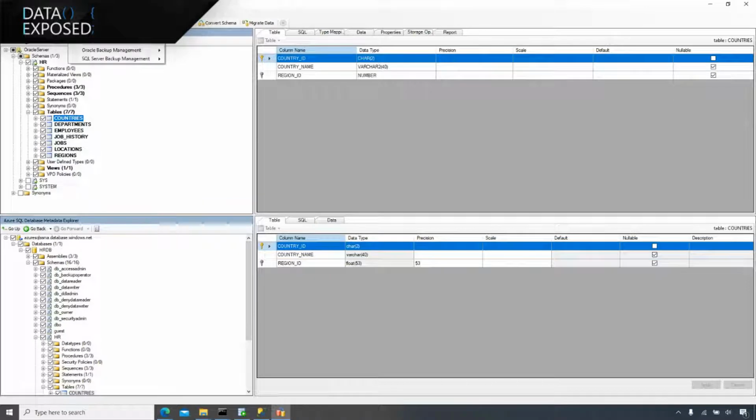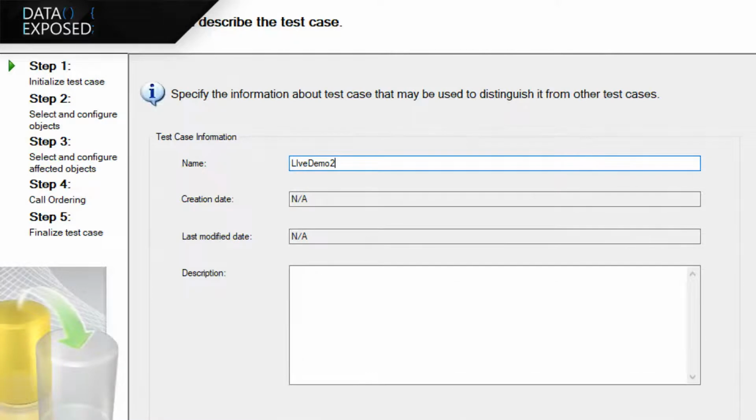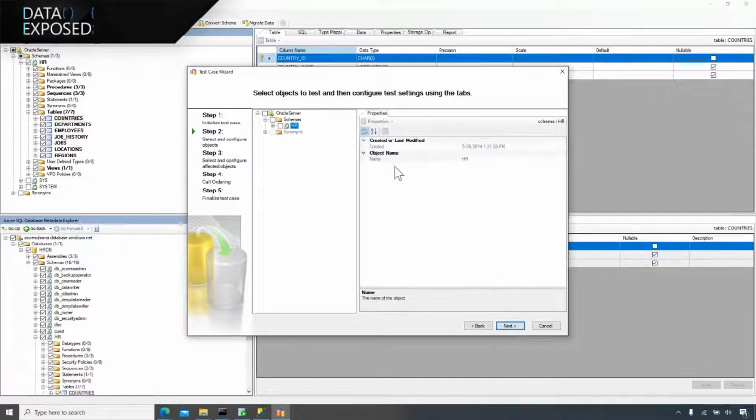So what do we need to do? First, we need to create a test case. Well, the first thing you need to do is provide a name for your test case. So I'm just going to say live demo. Hope it works well. Go. So that's my test case. Now I'm just going to have to choose the objects that I want to validate.